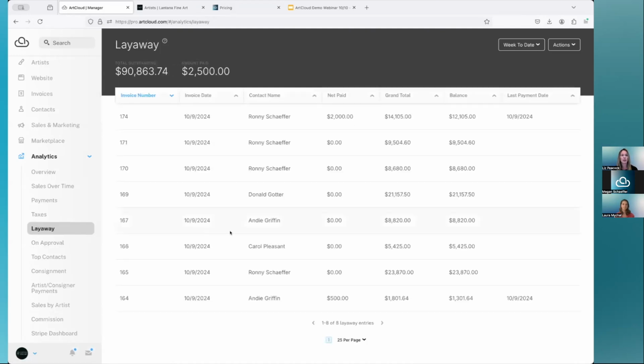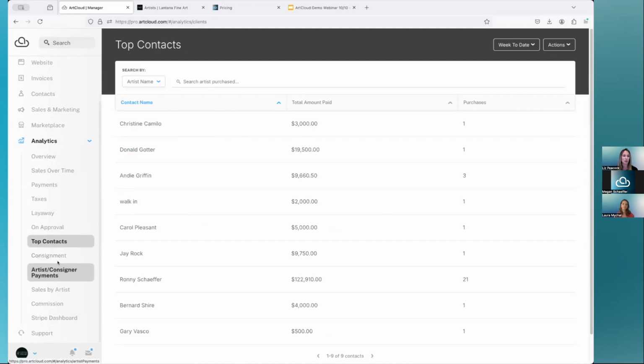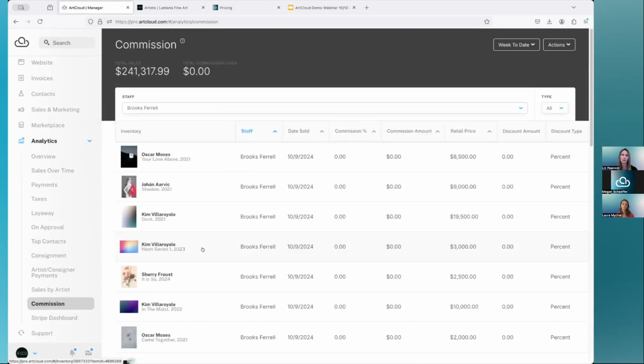We do support layaway, or however you like to call it, layaway, lease to purchase. So you can keep track of those sales that are on a payment plan and your top contacts. Basically, the analytics section is just a great place to come and see all those reports. You can also track your staff if your gallery has staff commission. We support that too, and this is where you can find that information and help with that side of things.